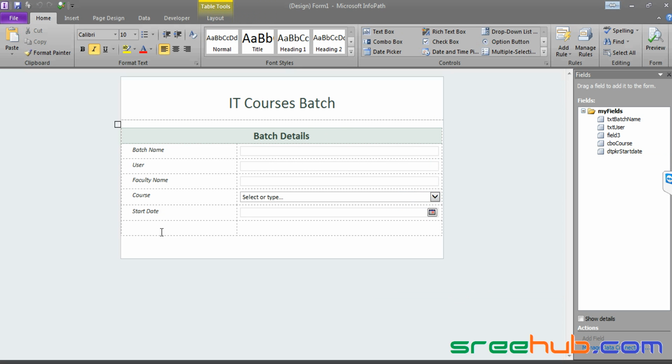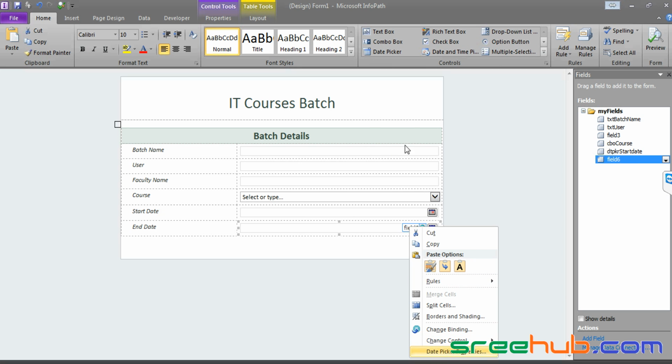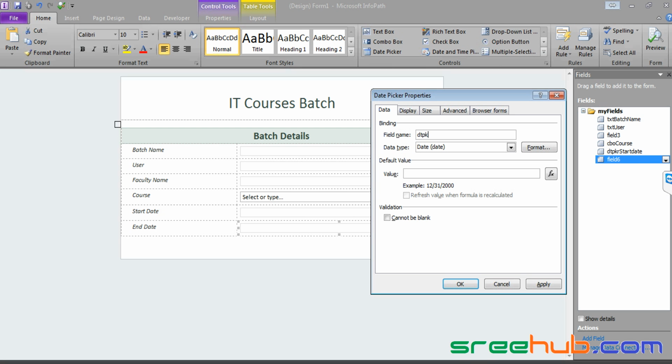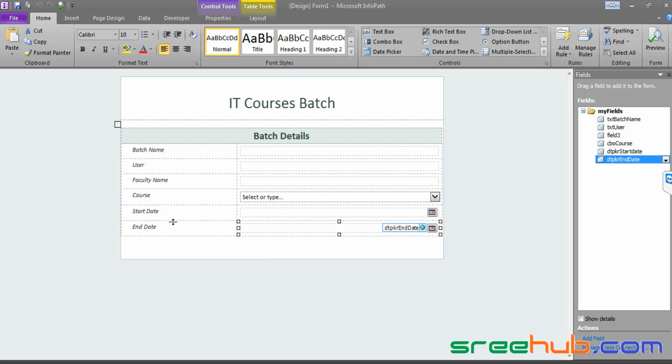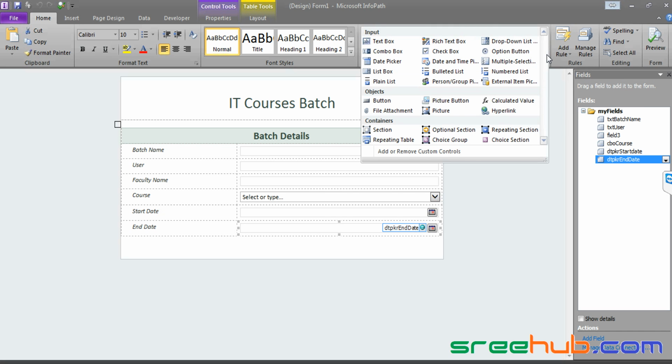And let me just give end date, batch end date, right? And let's pick up one more date picker here and just give the name as dtpkr end date. In here and click OK. And what else we can give? Batch name, who is the user, faculty name, course started, and what else you can use here?